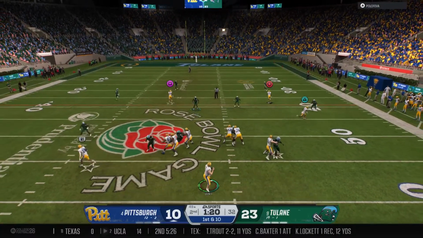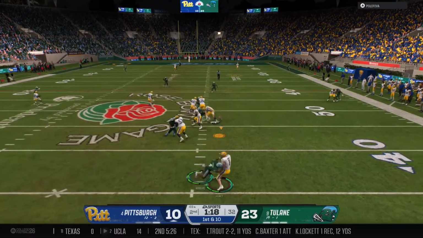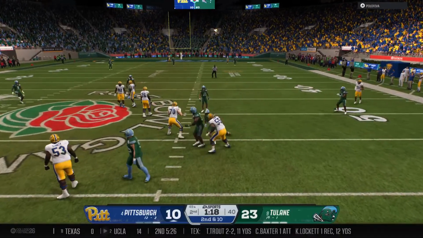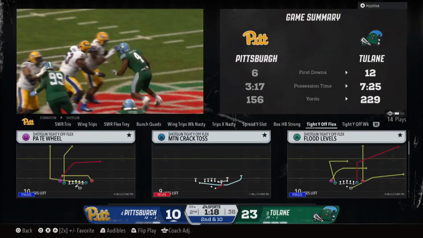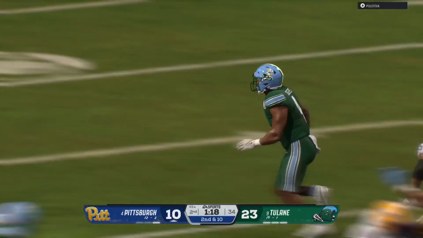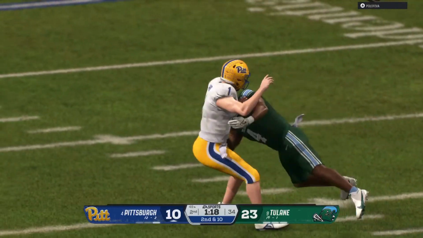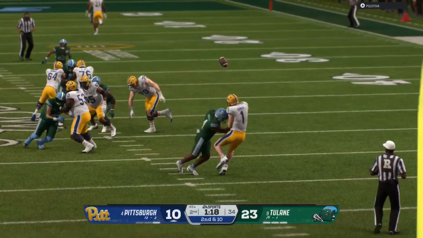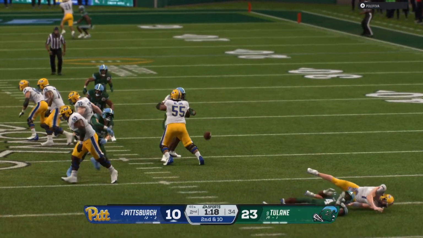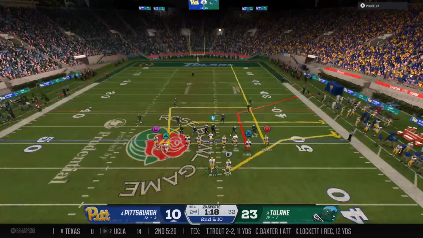Looking to throw yet again. Running out of time in the pocket. And they hit him just as he releases the ball. It's incomplete. Well, it's pretty simple. The defensive line does a great job of getting after the quarterback and forcing him into that incompletion. Incompletion sets up a second down.